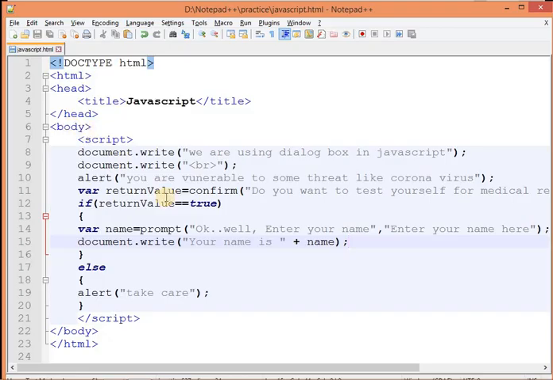So this is all about dialog boxes in JavaScript: alert, confirm, and prompt. Confirm will return true or false. Prompt will return either the input value from the user, or if the user clicks on the cancel button, then it will return null. Okay, I hope you understood it and keep practicing.